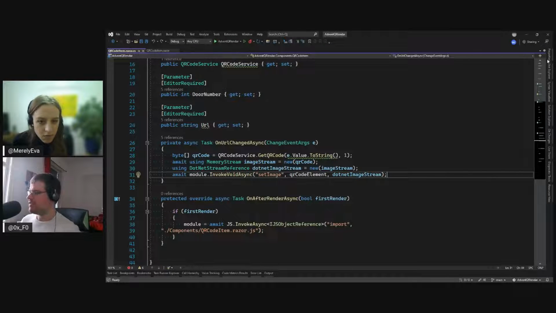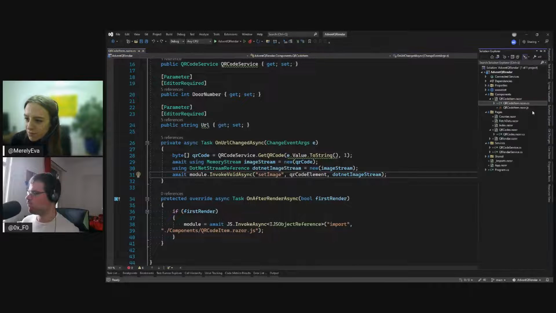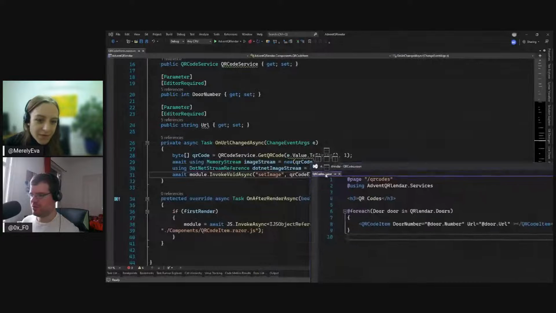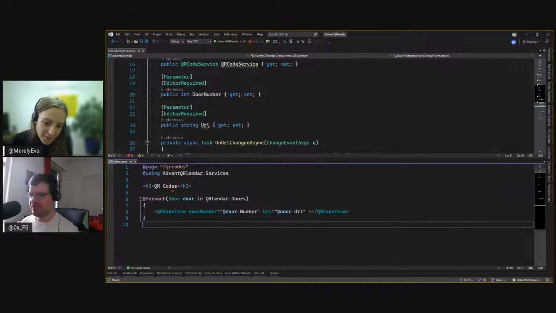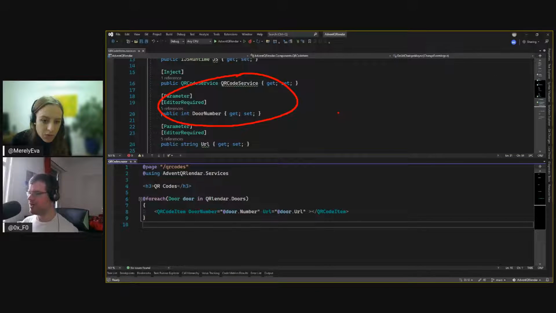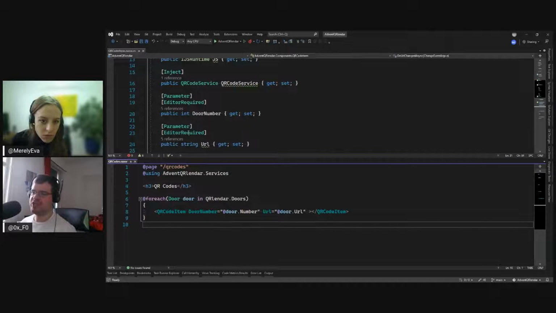What we're missing now is a... Let's jump to the containing QR codes page. Put them on the bottom. So what we're missing now is we have here the door, but we don't pass the door actually. We pass values of that door. So now this component doesn't know the actual door anymore. So what we could do is change this, we actually pass the door to it, and then since the component now has a reference to this door, it can actually change the door.